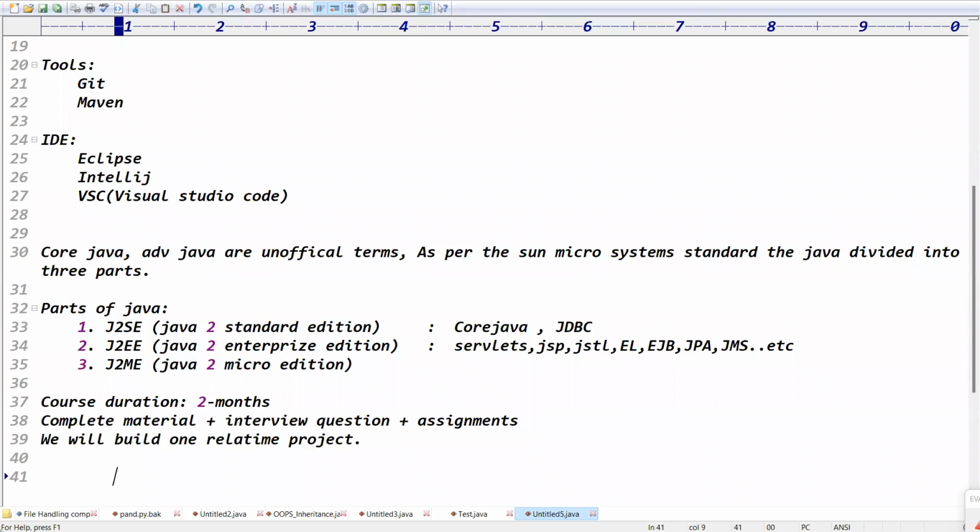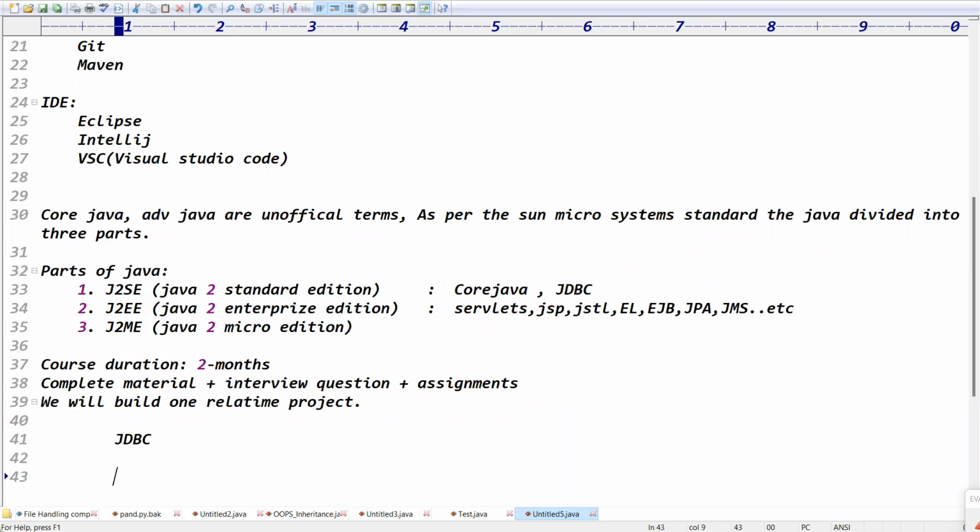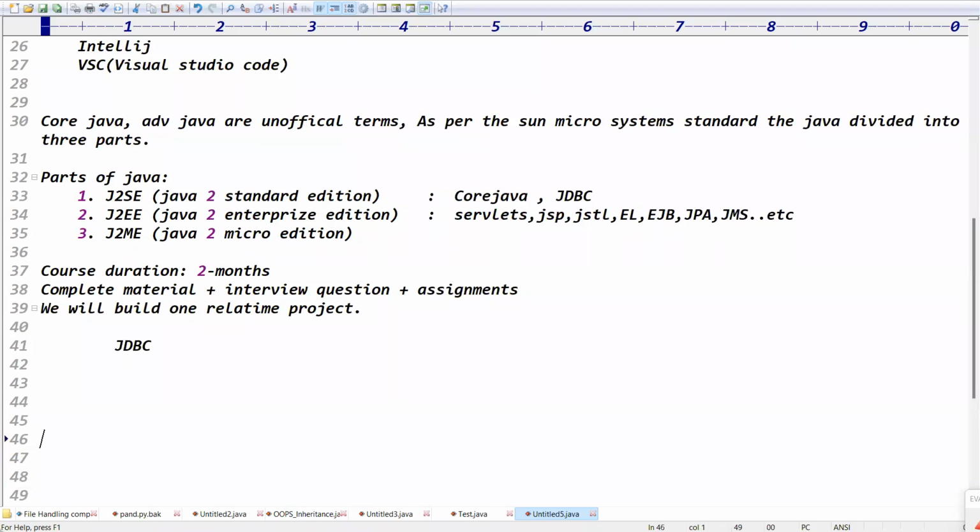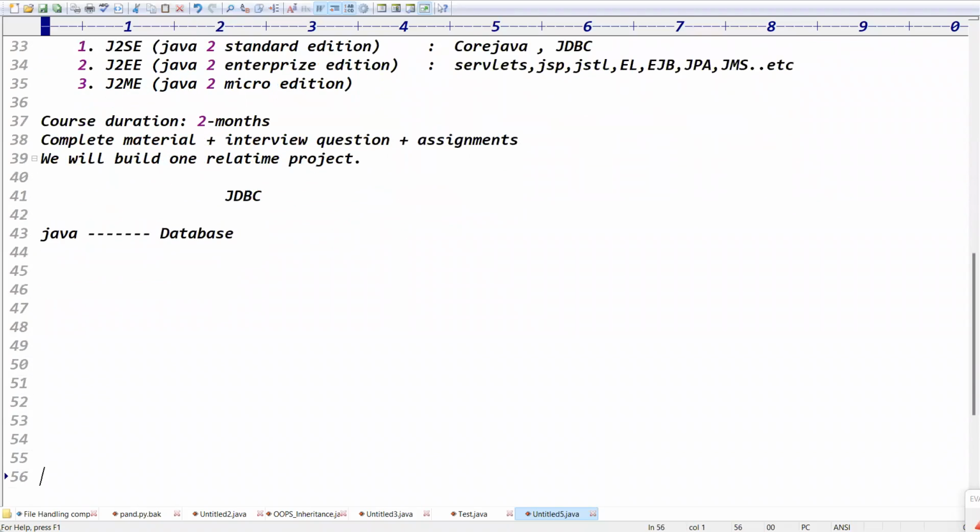We will start with the JDBC classes first. When we start JDBC, my Java application is connecting with the database, right? First we will discuss the JDBC classes, where my Java application connects with the database.